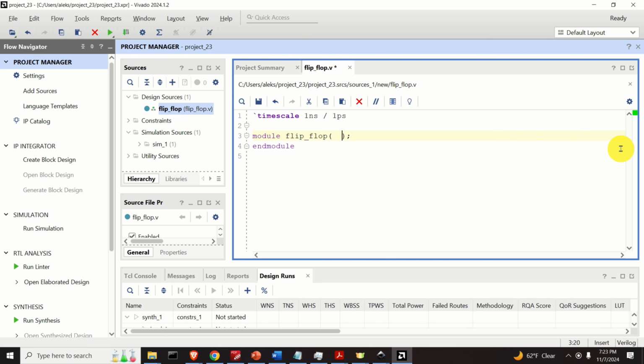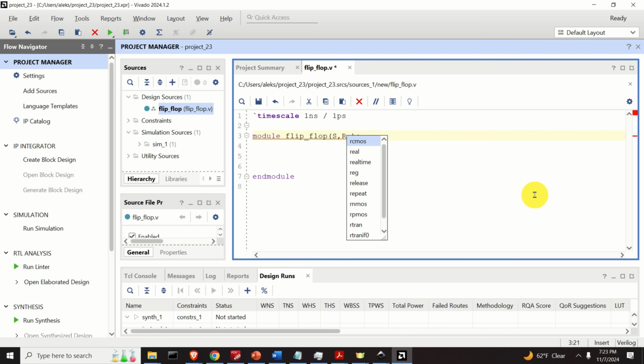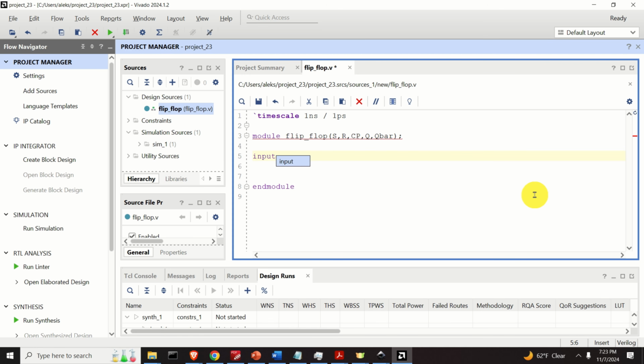First of all, we need to define the parameters of our module. The parameters are S, which will be the set input, R, which will be the reset input, then we have our clock, I will denote it by CP, then we have the normal output, and we have the complement. I will denote the complement by Q bar and the normal output by Q. Next, we need to declare the inputs and outputs. So we type input, and then we specify a list of inputs. They are S, R, and CP. And then over here, we need to specify the output. The outputs are Q and Q bar.